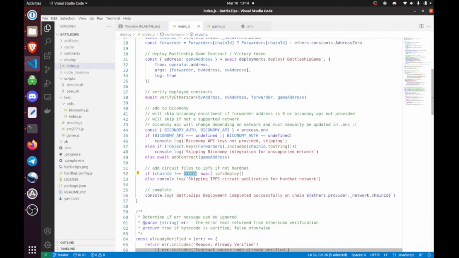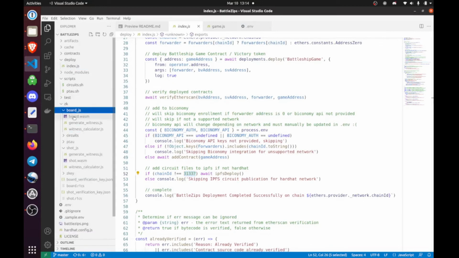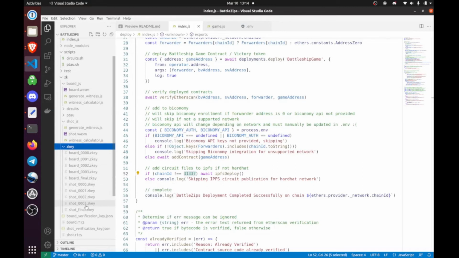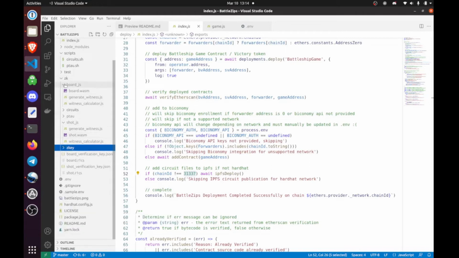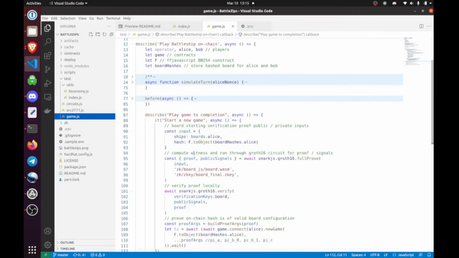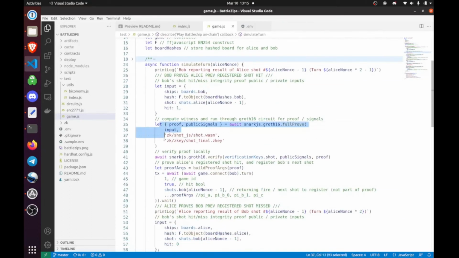So we want to deploy board.wasm, shot.wasm, board verification key.json, shot verification key.json, board final.zkey, and shot final.zkey. The reason we do this is because these are all of the files that we use. The verification key is basically just imported, same as these two. So for the board and for the shot, we need six different files total.